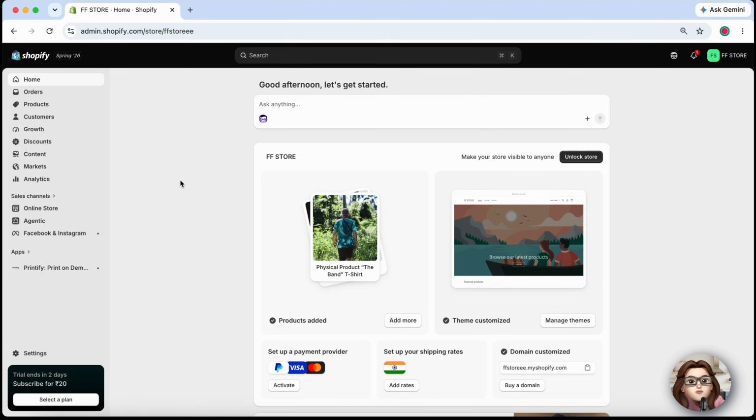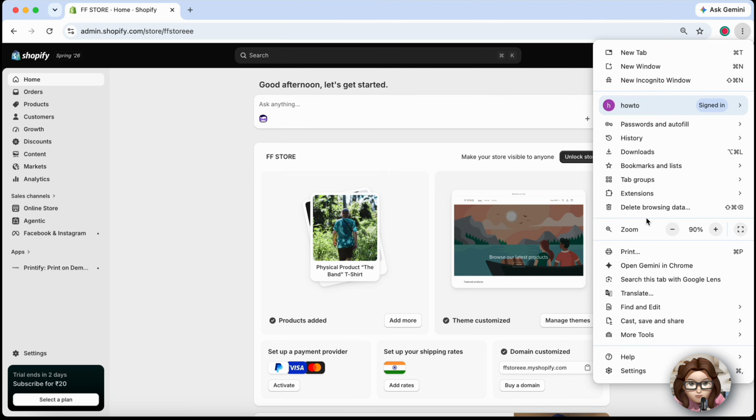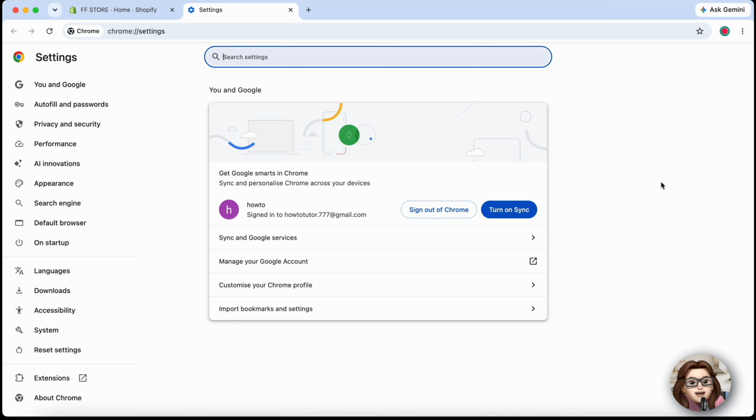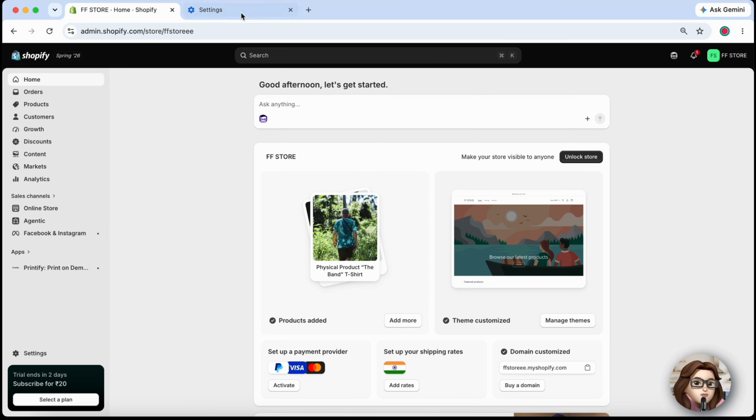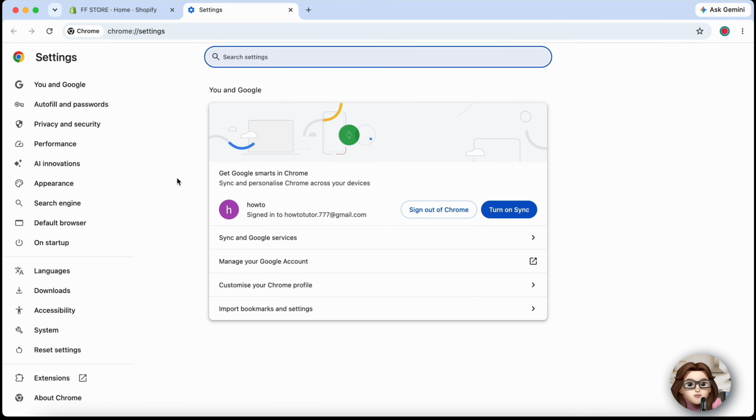Log in to your Shopify account using your email address and password. Once you're inside your Shopify admin dashboard, go to your account or browser settings depending on where the cookie restrictions are affecting your store. In most cases, third-party cookies are controlled directly through your web browser rather than Shopify itself.